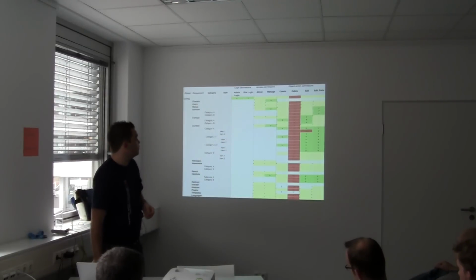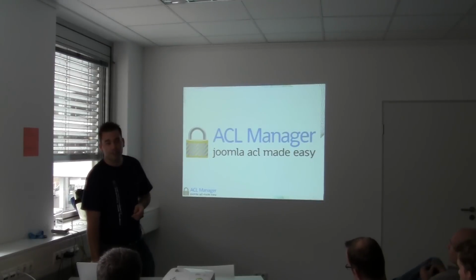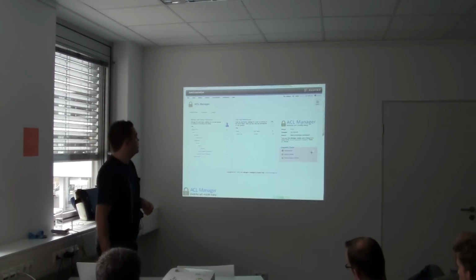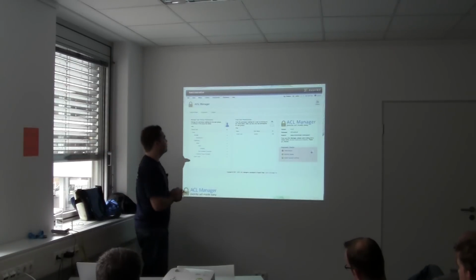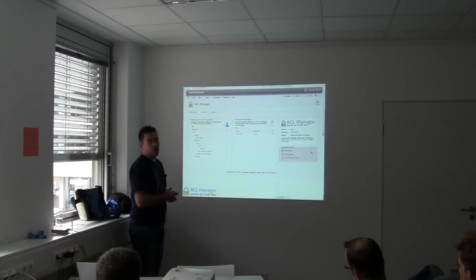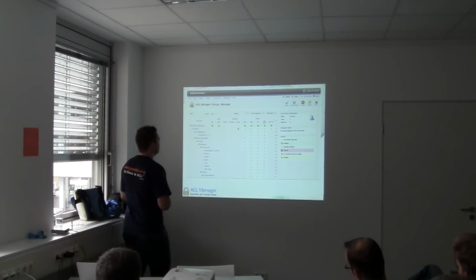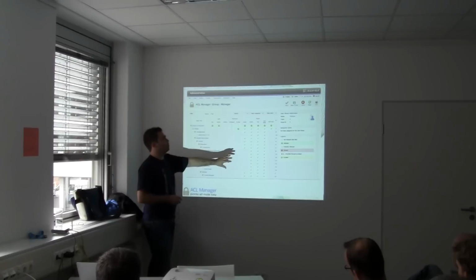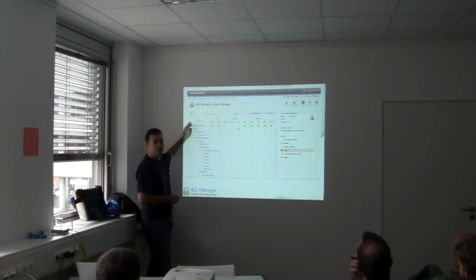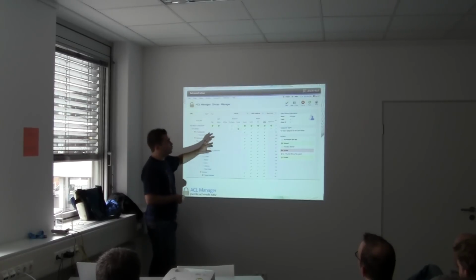And after a few months of trying and playing around, I was able to create ACL Manager. And ACL Manager is an extension by me where you can have a good overview and manage the permissions for the user groups. This is the dashboard screen. And when you click on a group, you see an overview of the permissions from the global configuration, level 1, a specific component, level 2, article of a category, level 3, and article, level 4. This is for one specific group.